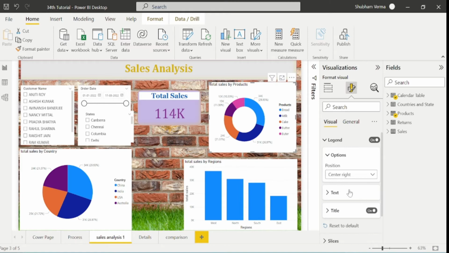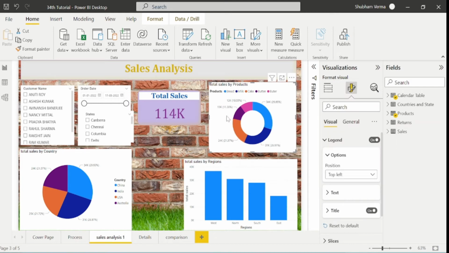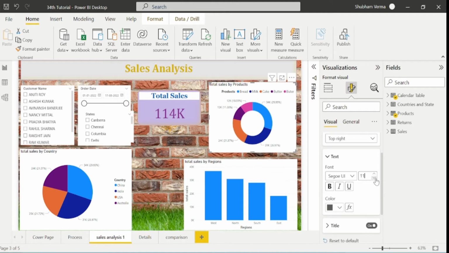This time our legend position is center right. So we want to make it top left. We can see our legend position setting has changed. So in this way you can choose any of the legend positions accordingly. So here is the option, guys, which is text. You can increase or decrease the size of your legends.